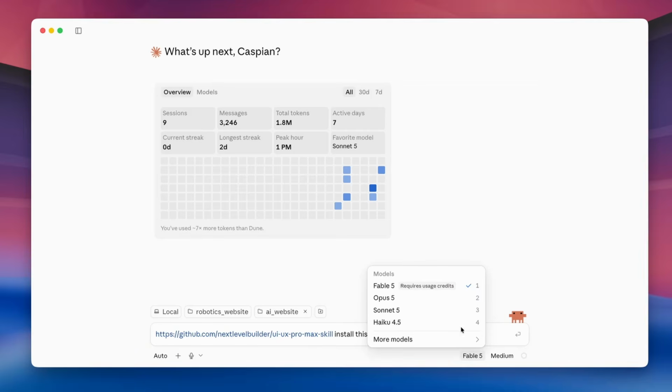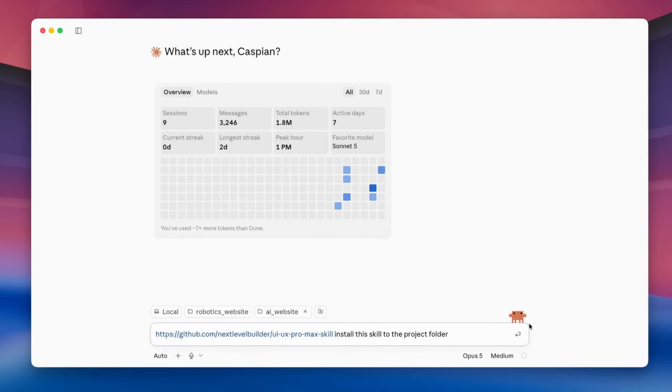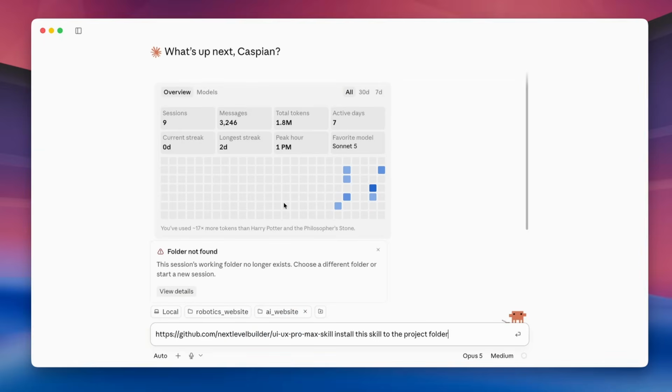And then here, make sure to change the model. Here you can see Fable is the one which is the best currently. But I think I will go just with Opus 5 here. I think this one is just enough for this project. So Opus 5 it is here. But if you want, you can use Fable 5, Sonnet 5, Haiku 4.5. And then here you can also find a lot more other models. And I will just use Opus 5 here. So then just click on enter and Claude will start doing its thing.